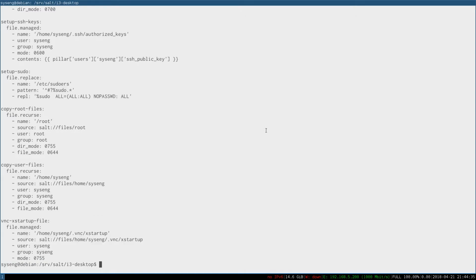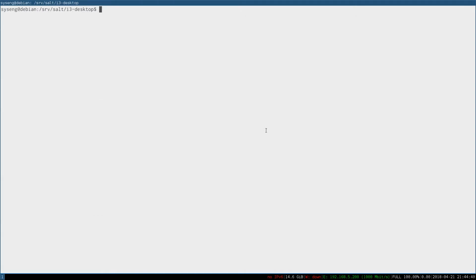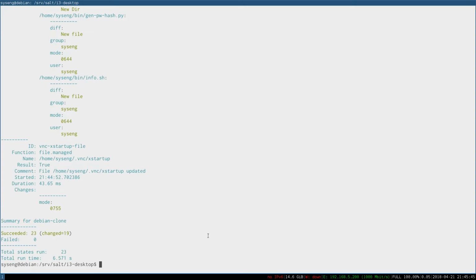So let's go make sure that all of that works by running the high state. So you can see all of our states succeeded. We run 23 of them and changed 19. So now let's shut off this machine and restart debian-clone, which should now be debian-master.